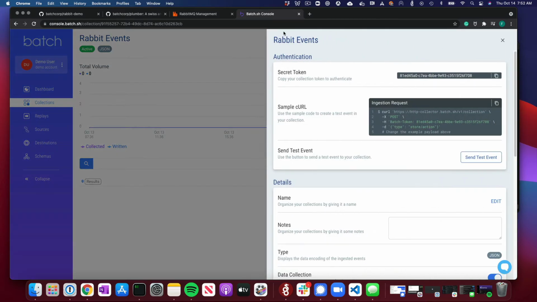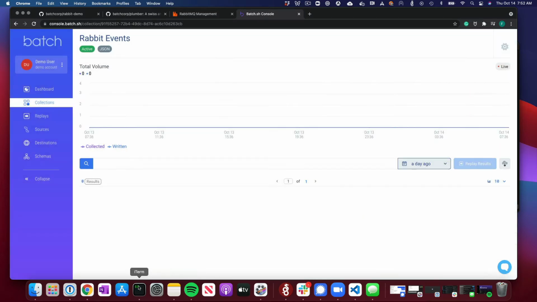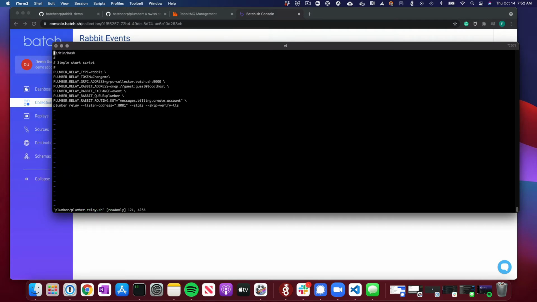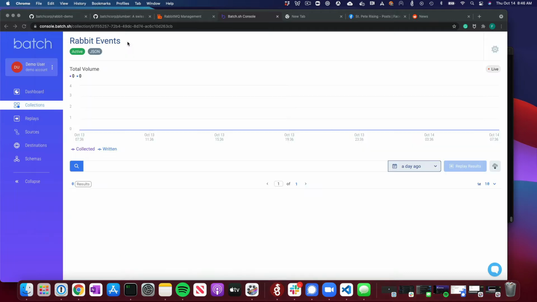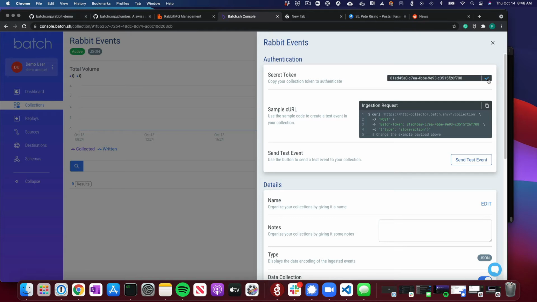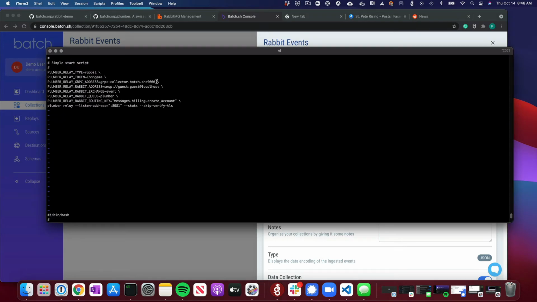All right, so what we need out of Batch is our secret token. We want to go back into our repo that we cloned down earlier, and we want to look in the plumber directory. Specifically, we'll look for relay. Now we need to go and change our relay token over to the secret token stored in the Batch data lake. So we'll go to collections, the collection I made earlier, and we'll copy the secret token. All right, the token's been added.